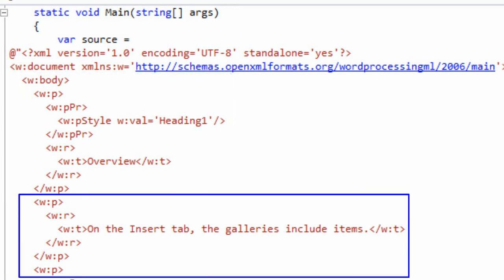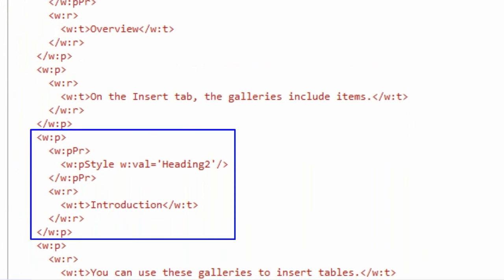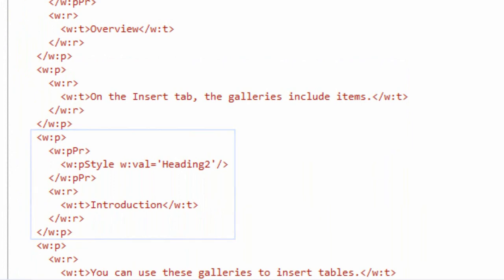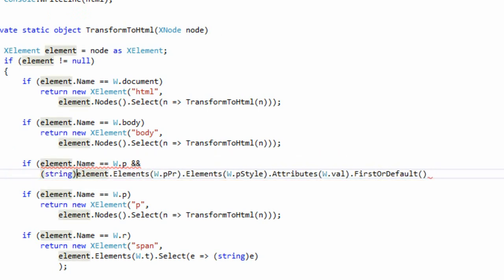The second paragraph, there is no PPR element, so that expression is going to return null. The third paragraph, the expression is going to return the single wval attribute, and so on. Now that we have this expression that is either going to return a single attribute or return null, we can just cast it to a string. Null cast to a string is just null. That attribute cast to a string is the value of the attribute.